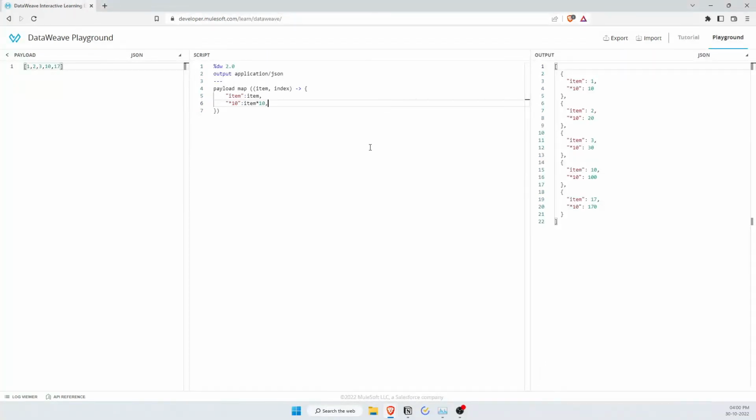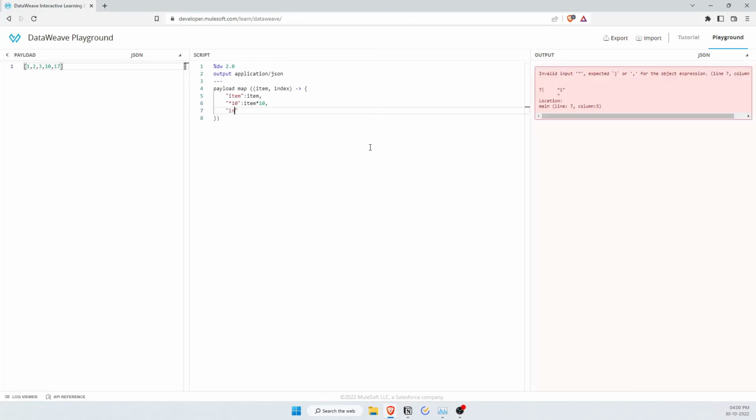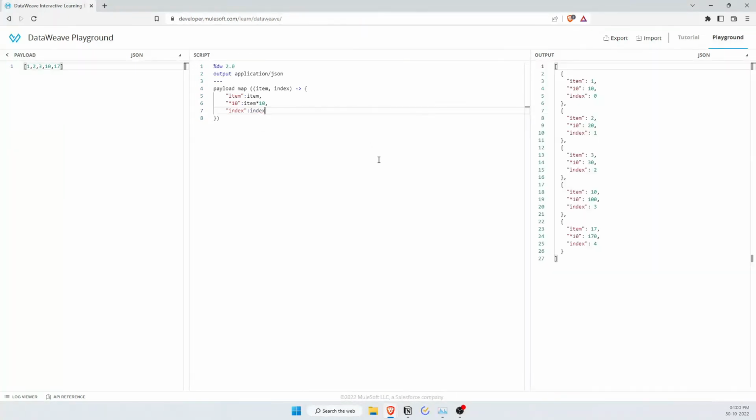So let me show what the index is. Let me give the key as index, then simply write index. Okay, so here we can see the index is incrementing, right? For a total of 5 elements, it goes till 4.